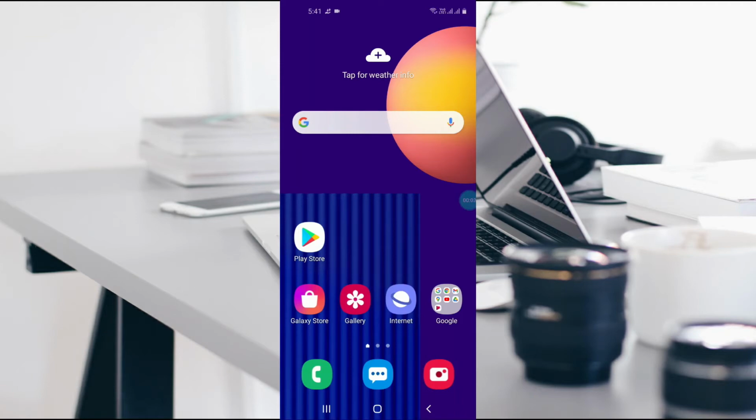How to record internal audio of Android phone using screen recorder. So today I am going to tell you how you can do it, right? So this solution is for Android phone.